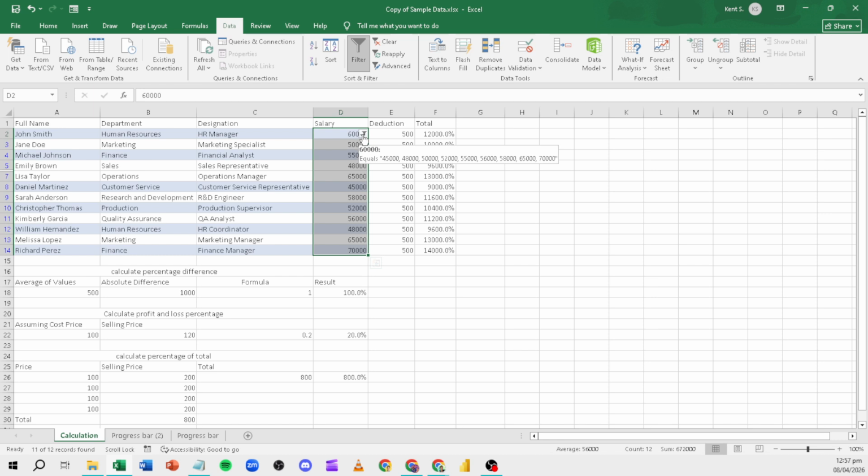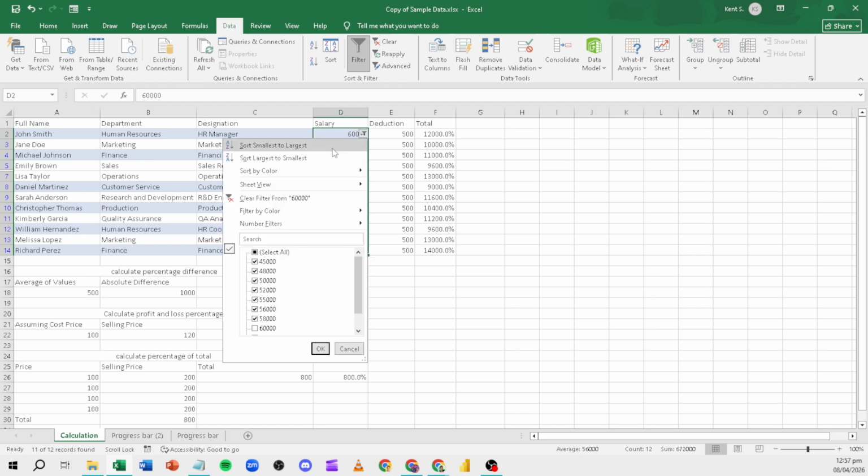If your data uses cell colors or fill colors to highlight statuses or priorities, select Filter by Color from the dropdown. Pick the color you want, and Excel will show only the rows with that formatting. It's a fast way to isolate items you've already flagged visually.